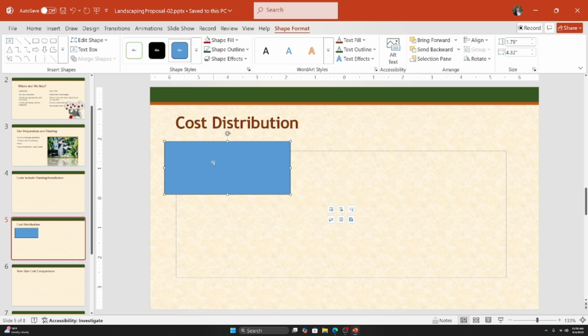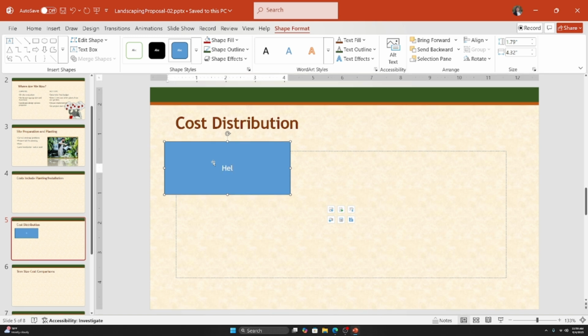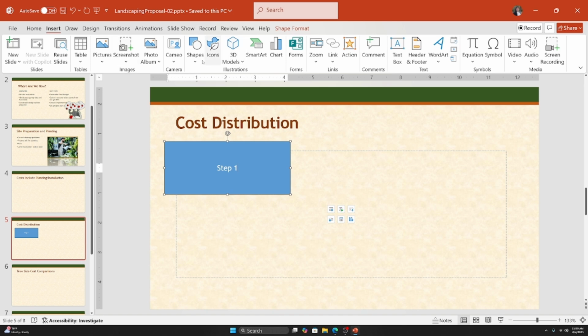Heck, you could even start, I think this one you could start typing. Yeah, and you could treat it like a text box. So like this could be like step 1. Let's go back to our insert to put in more shapes.